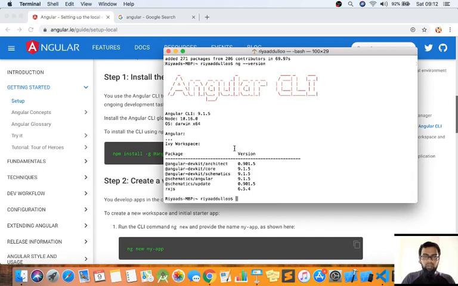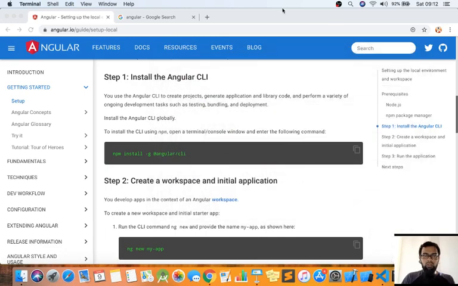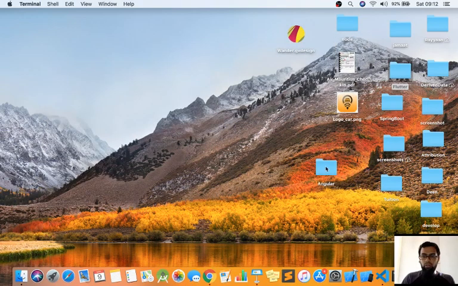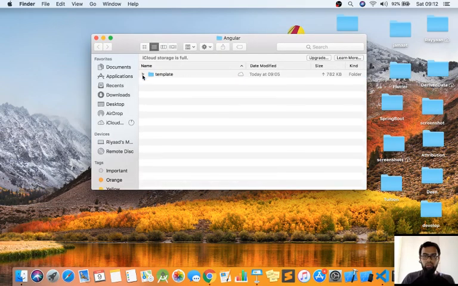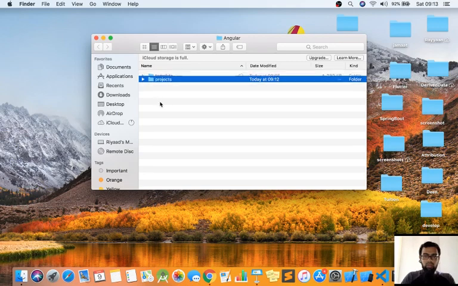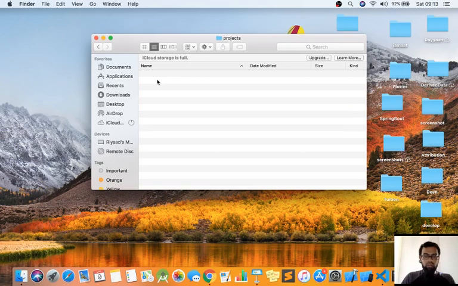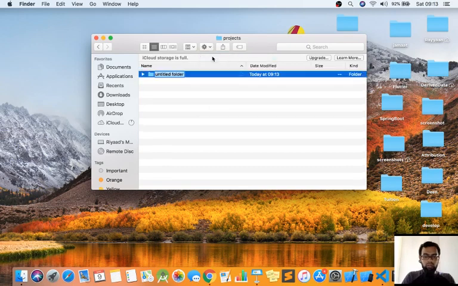Now I'm going to create a new project. I'll create a folder first. I'm going to go in my desktop, and over here I've got a folder. I'm going to create a new folder here and call it projects. This is where I'm going to base all my Angular projects. In here I'm going to create a new folder, and let's call it school system.